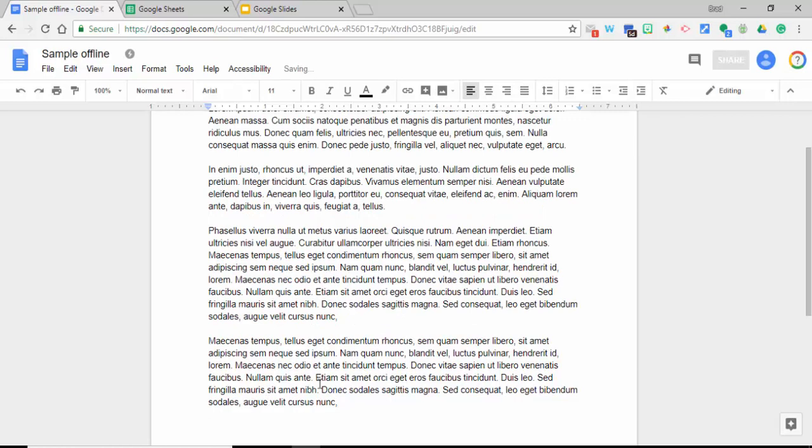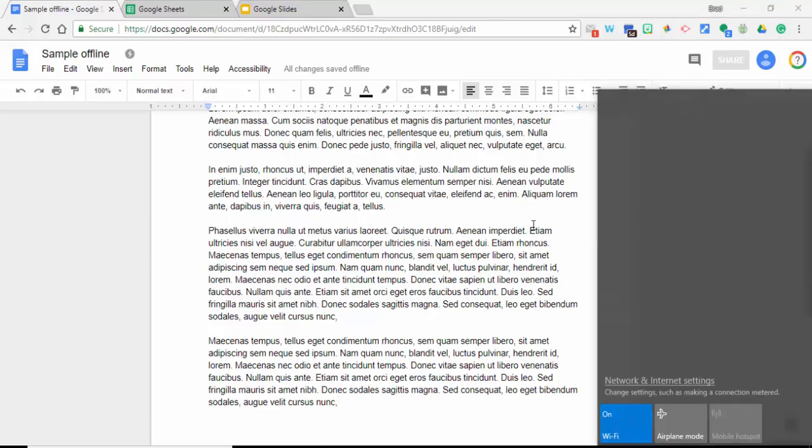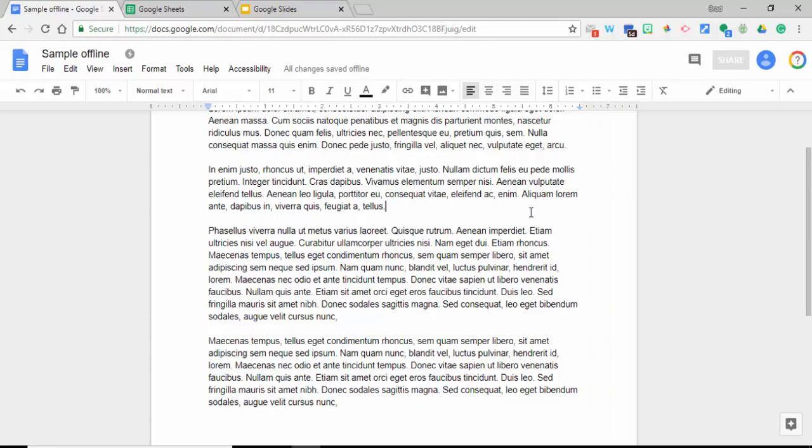I'm going to paste in this right in here. You can see it'll say saving, all changes saved offline. When you come back online, and I'll show you that here, I'm just going to turn the Wi-Fi back on. Now we're back online here, and you can see that it is now saving, and all changes have been saved in Drive. So there you go.